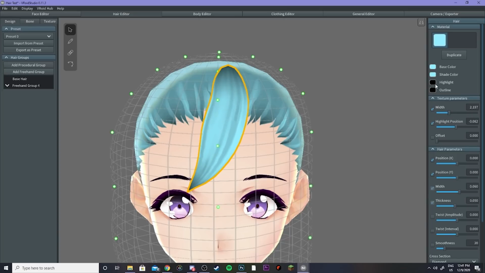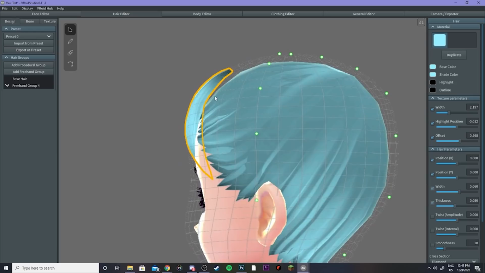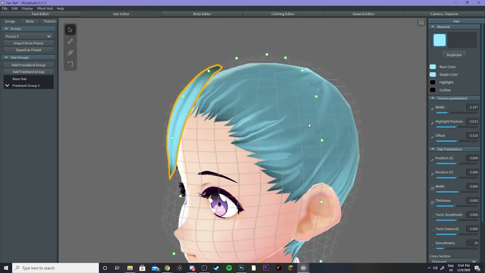Highlight position, if I turn the highlight back on, you'll see that this moves the hair basically up and down. And then offset just moves the texture around. So the texture wraps around the entire hair strand, so even in the back here. So just moving the offset just twirls it around the hair.